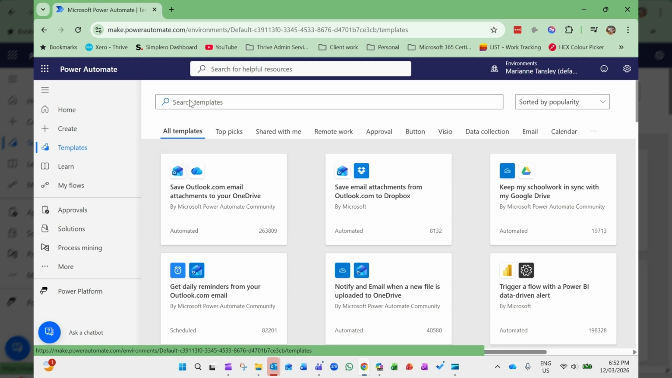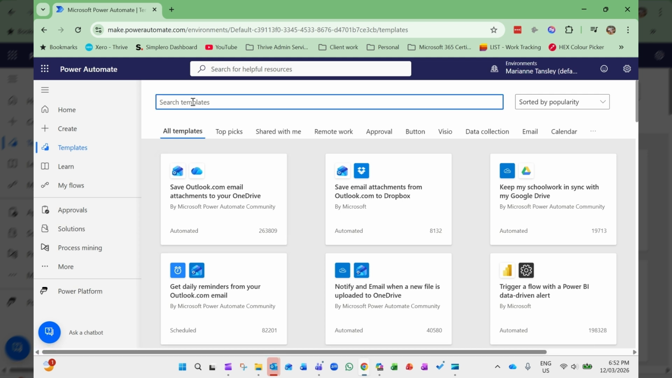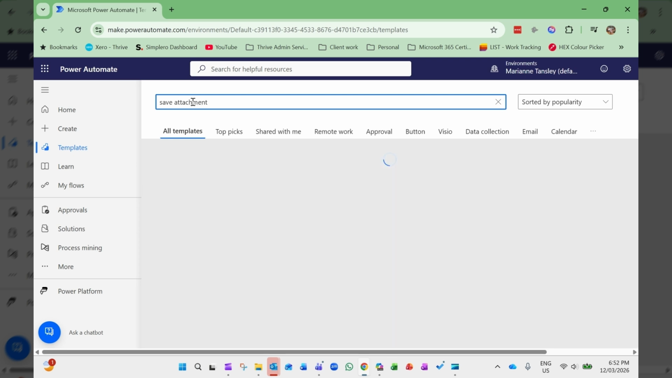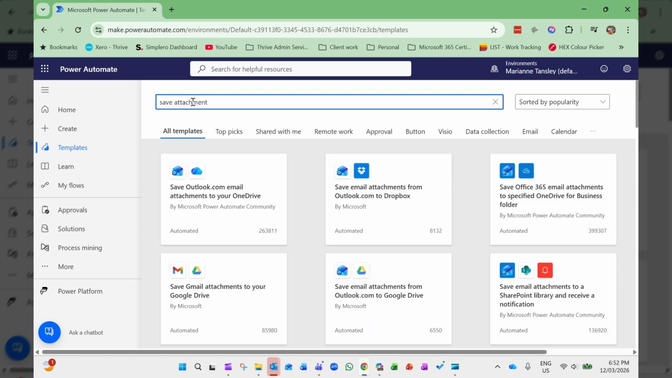So if you can't find that here, you can actually type up here, save attachment and search, and it will pull up the different options. So you can see there's the one here that saves Office 365 to a OneDrive for business folder. Outlook.com email is your personal one. Sorry, you want to make sure that you're saving Office 365 email attachments to a specified OneDrive for business. This one will save them personally. This one will put them on the business system. So this is the one that we want.